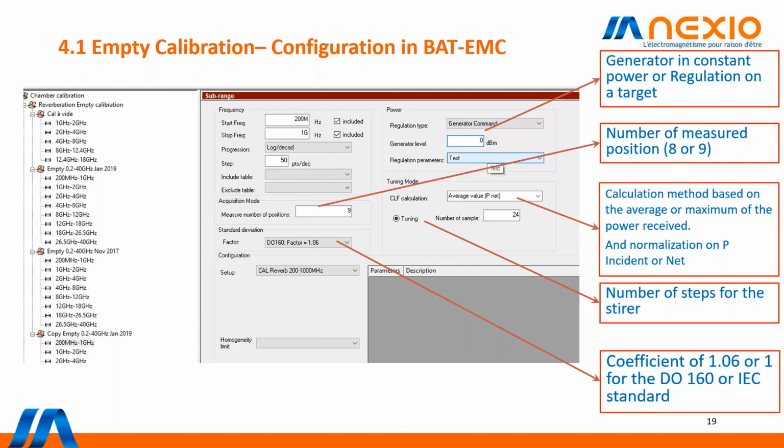There are two possibilities: generator command or regulation on forward power. The generator command is recommended because it will be faster. All measurements will be normalized by forward power, so no need to regulate.